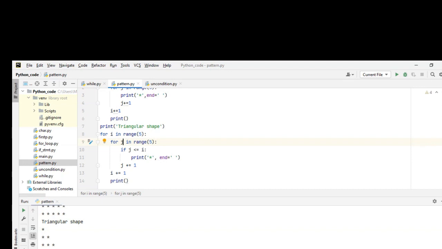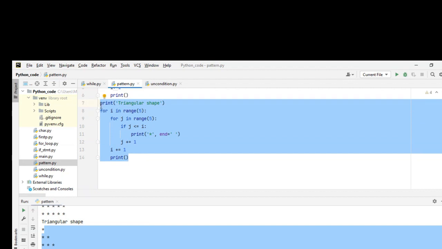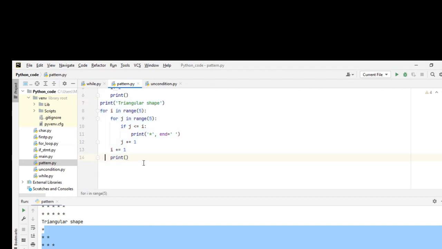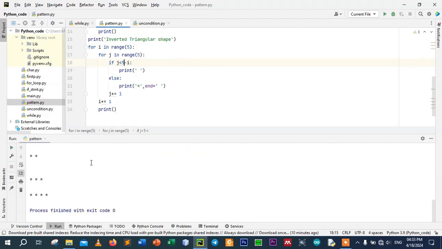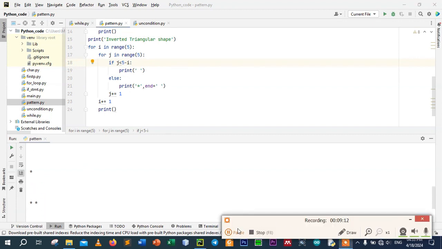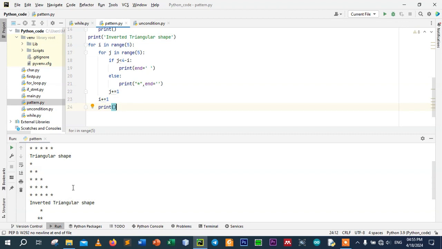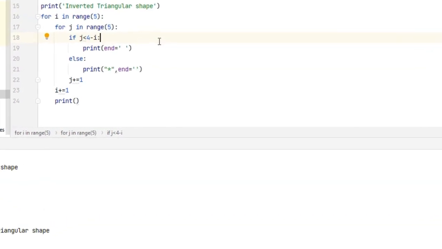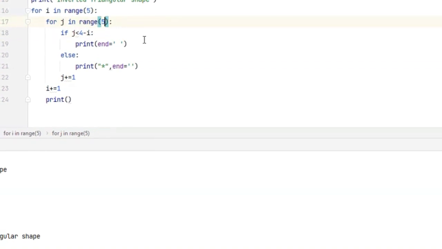Now, what if we want to invert or reverse this triangular shape? Let me copy this code. Now to invert this triangular form, we can use this formula: if j less than 4 minus i. That means j iterates from 0 up to 4 because it is range 5.